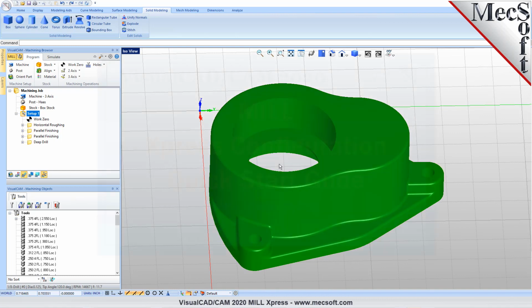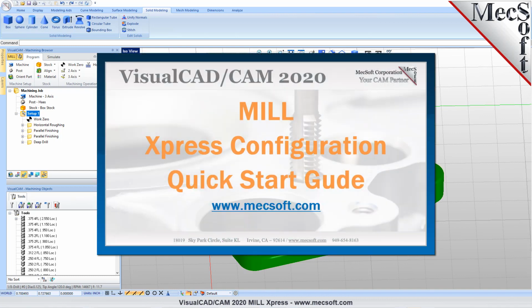So that's it. The basics of machining and the express configuration of VisualMILL.